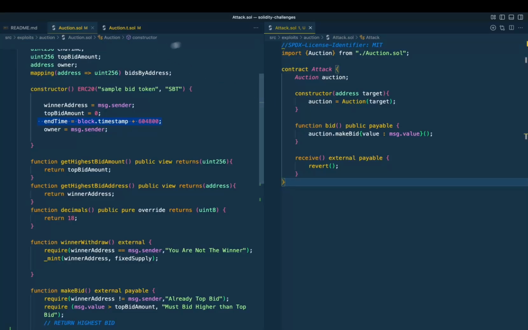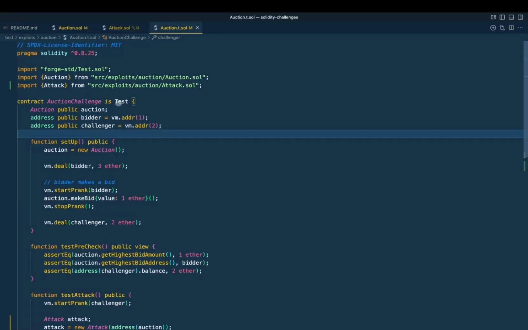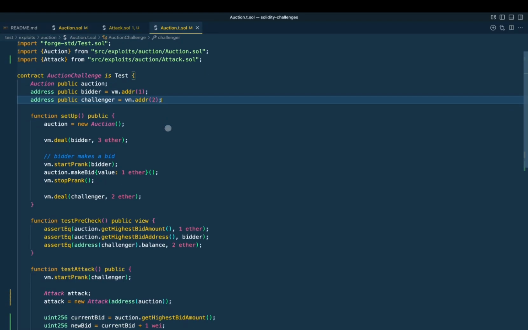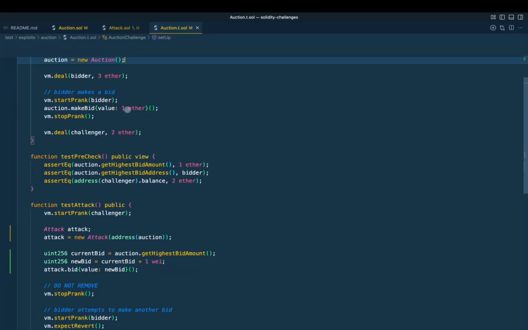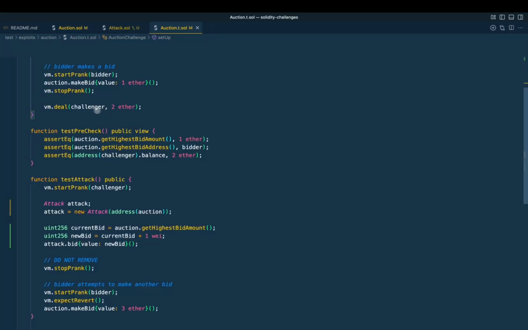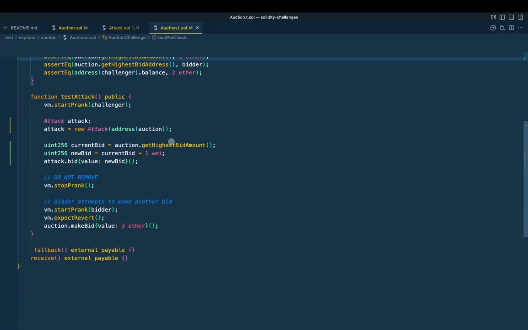Let's see it in action over on the test here, auction.t.sol. The test is set up where they have the auction contract, the bidder, and a challenger. They create the new contract, and then the bidder is dealt 3 ETH. And then the bidder itself makes the bid with 1 ETH. And the challenger, that would be us, is given 2 ETH. They do some pre-checks to ensure those values. So the highest bidder, the amount is 1. And the balance, okay, and then they have the address, and then us, the challenger, we have our 2 ETH, okay? All right, so test attack, this is where we apply our attack logic.